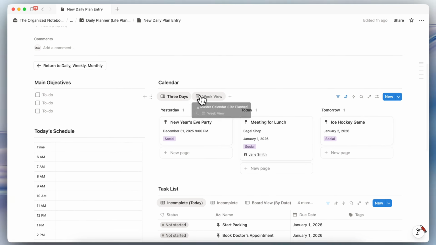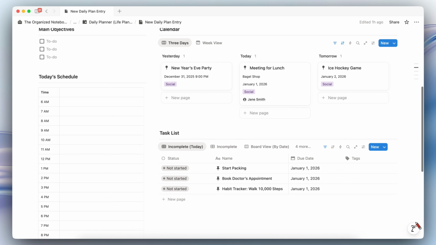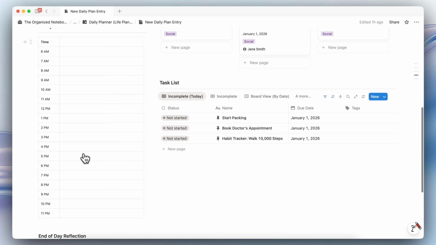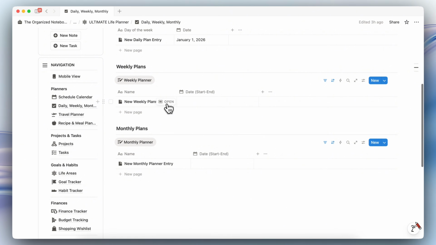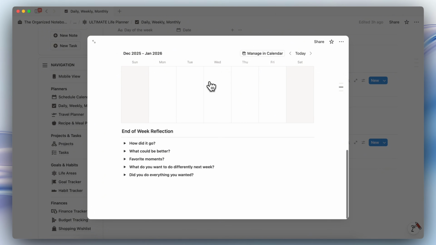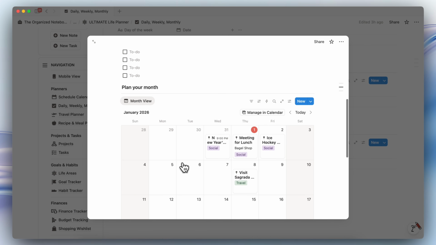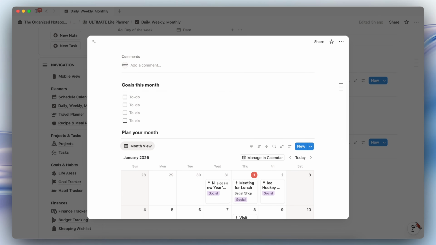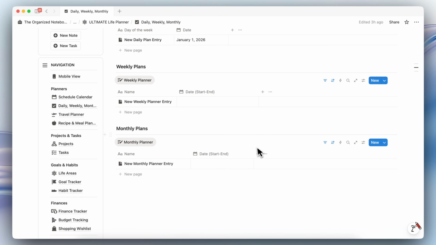So you can see your current calendar items in 3-day and week view. You can plan your main objectives, put your today's schedule in a time block format like this, see your task list, and you can do an end of day reflection. The weekly planner follows something similar, except that it's more about the goals this week and the end of week reflection. And then your monthly plans is also similar, but you'll see your month view, and then you can think of your goals for the month as well as the end of month reflection.